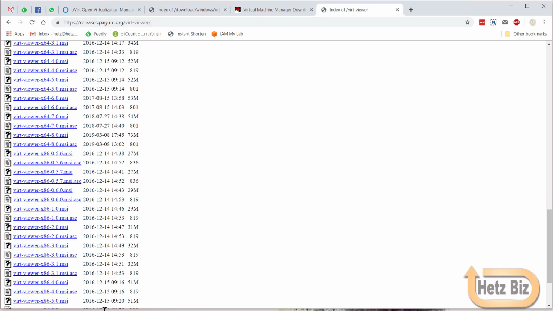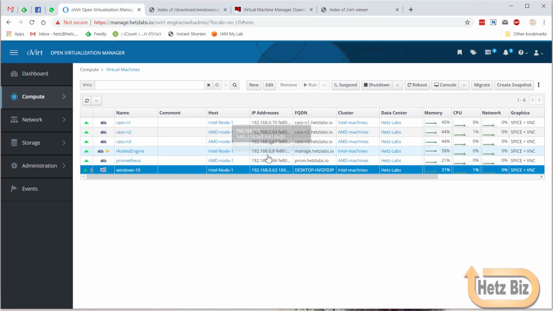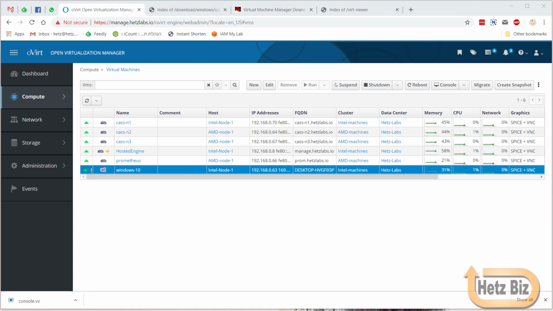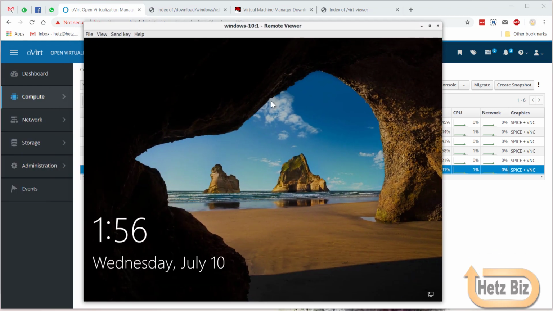Now, as I said, I'll give links both here, that's the USB development kit, and that's the virt-viewer that you'll need. Now, let's go to oVirt. Here's my Windows 10 machine. Let's click on console and click it again. Now let me resize it. Okay, this should be okay.